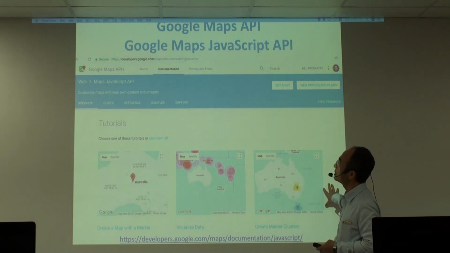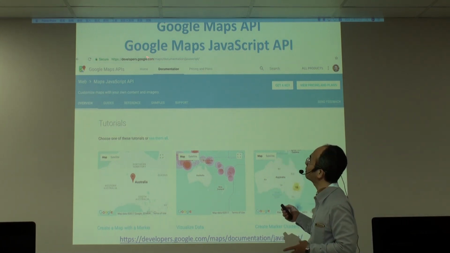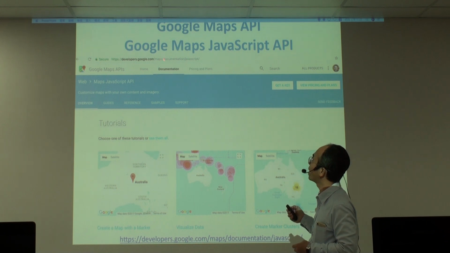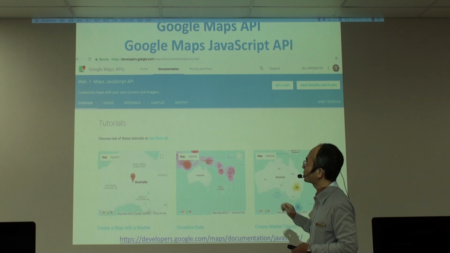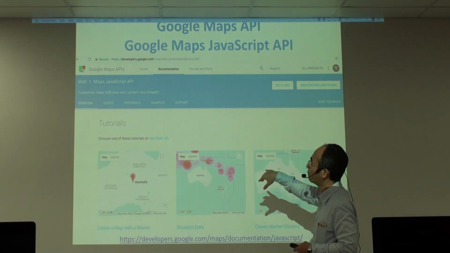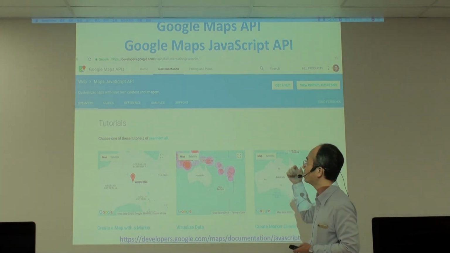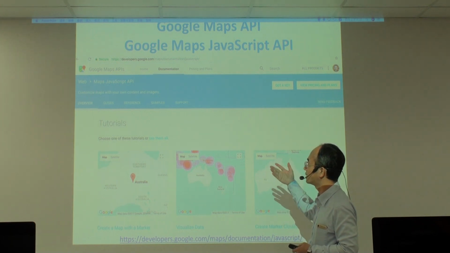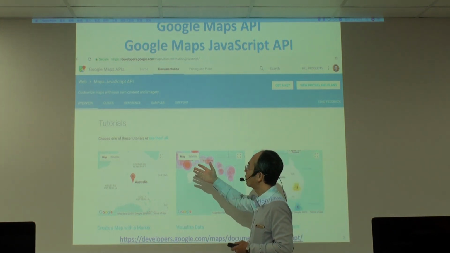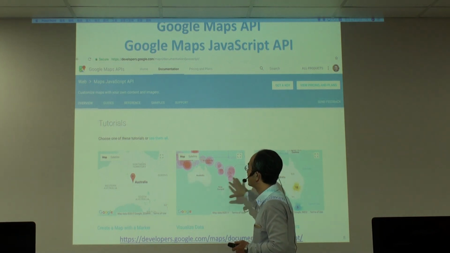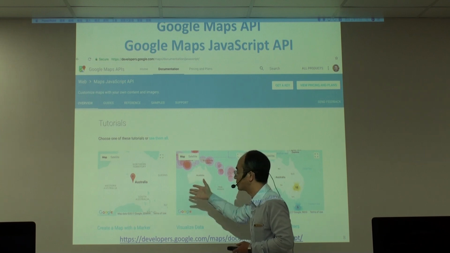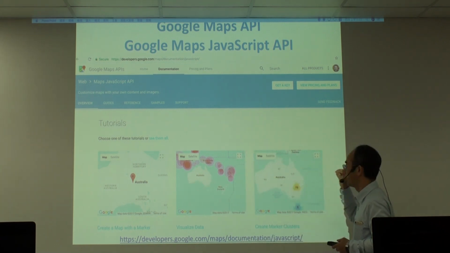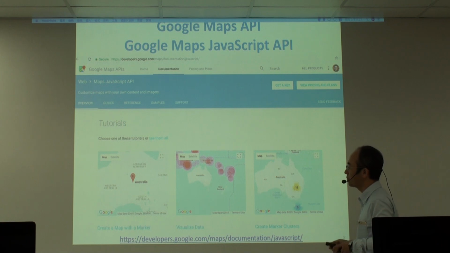So as you can see, here under developers.google.com Maps documentation, JavaScript. For the Maps JavaScript APIs, there are very handy and useful tutorials you can see. For example, you can choose one of these tutorials and see how you can integrate maps like this into your projects. For example, you can create a map with a marker.